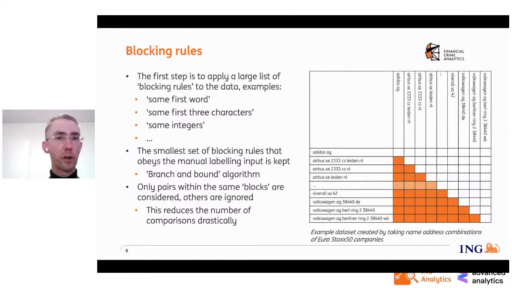And for determining this set of blocking rules, a greedy set cover algorithm is used, a branch and bound algorithm. We don't go deeper into that. The advantage of applying these blocking rules is that you only compare strings that belong to the same blocks. Here on the right, you see some fake data that I created myself. It's just the Eurostoxx 50 companies, and different ways of representing their names combined with their addresses.